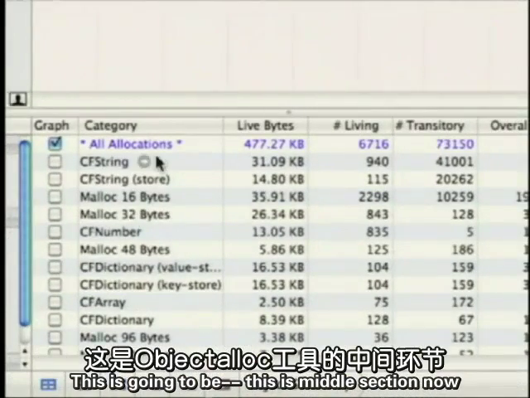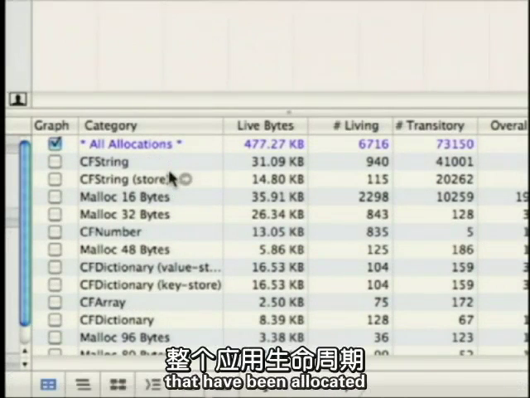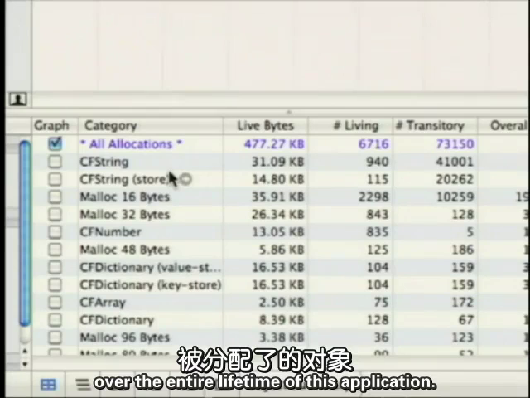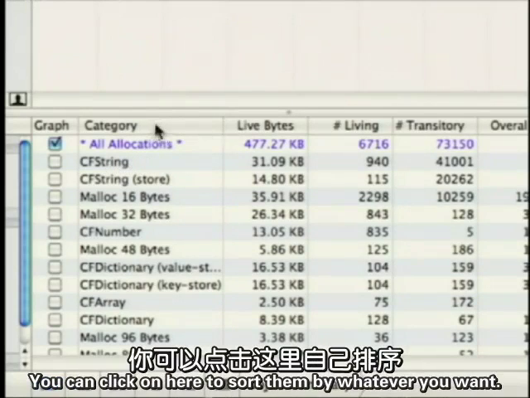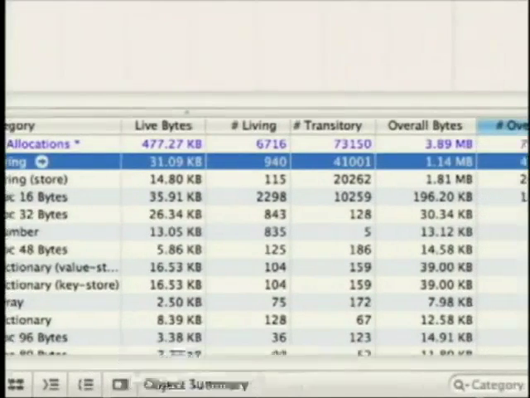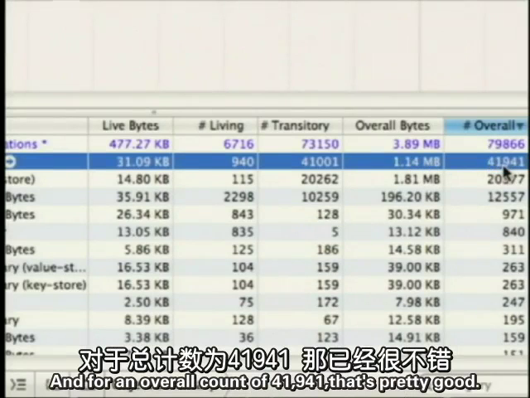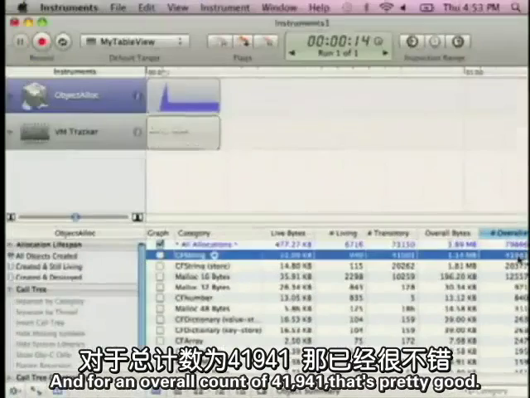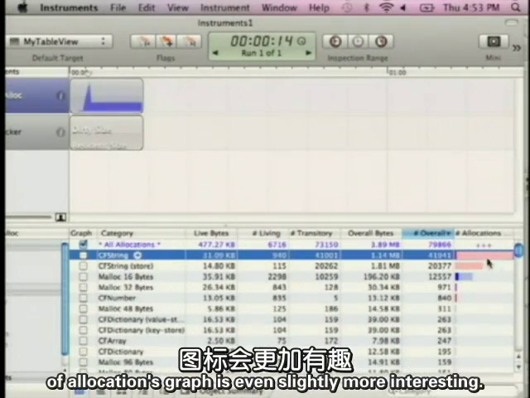This middle section now for the object alloc instrument shows us all of the objects that have been allocated over the entire lifetime of this application. And they're sorted by count, or whatever. You can click on here to sort them by whatever you want. In this case, we can see CF string. We've got 1.14 megabytes worth of them. And for an overall count of 41,941, that's pretty good.